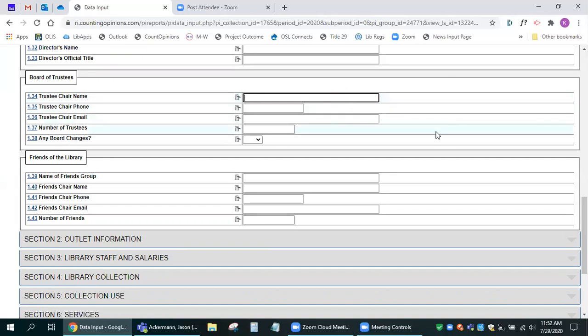So if you do not have a trustee chair or a board of trustees at all, then you would just write no trustee chair. For the phone, you just put 0s in. And for the email, trustee at 0.0. And for the number of trustees, again, we're going to enter a 0 because that means we have none of this item, or in this case, no trustees. And then I just respond any board changes, no.